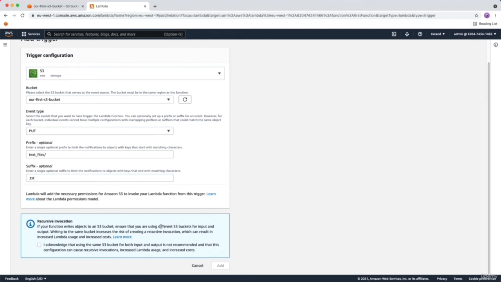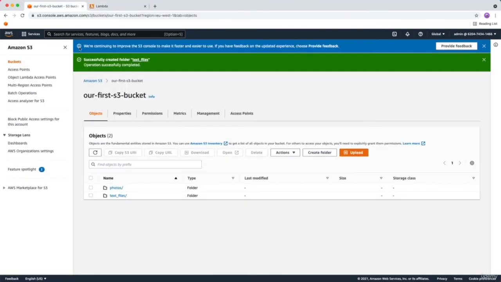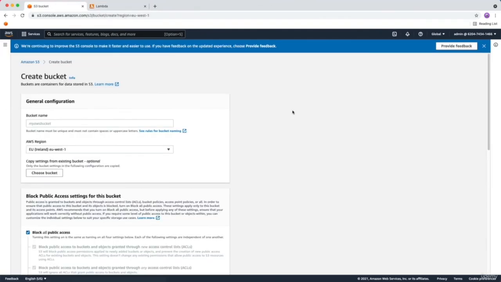Even though we could solve this issue by saving the modified files to a different folder rather than saving them to the text_files folder, because remember, thanks to the prefix property, our Lambda is going to be triggered only if a file is saved to the text files folder, let's be cautious and follow the recommendation, which is to store the modified files, the files with the added footer, to a completely different S3 bucket. So let's quickly create a new bucket. Name it our first S3 output bucket. Hopefully the name is available.